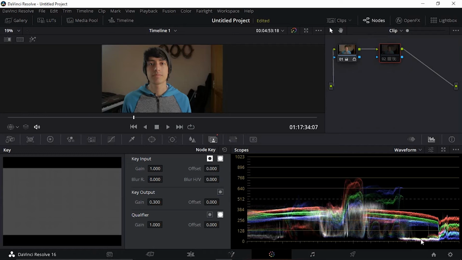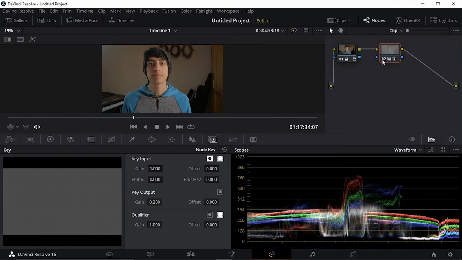You can see here that it's lifting the shadows a little bit. So now the black is not pure black anymore. And it's also lifting the highlights just a tiny bit. I really like how it looks. So, before and after. Pretty cool.